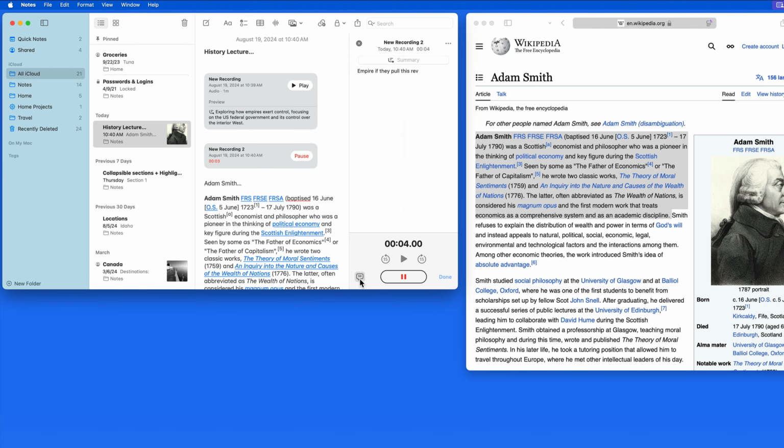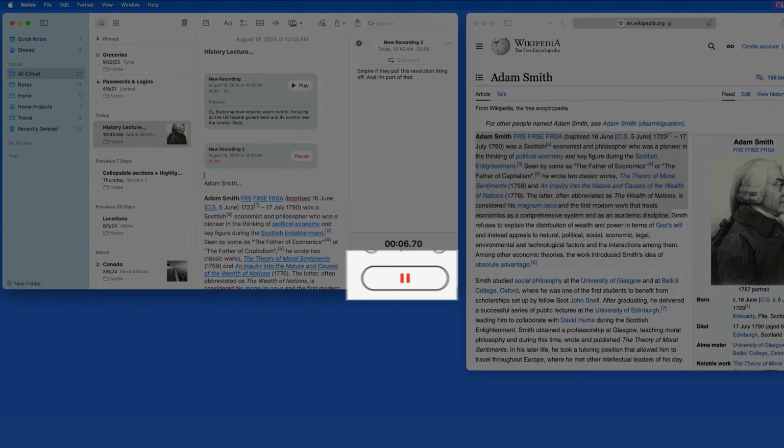It's possible to pause and resume recording as much as needed and retain just this single recording.